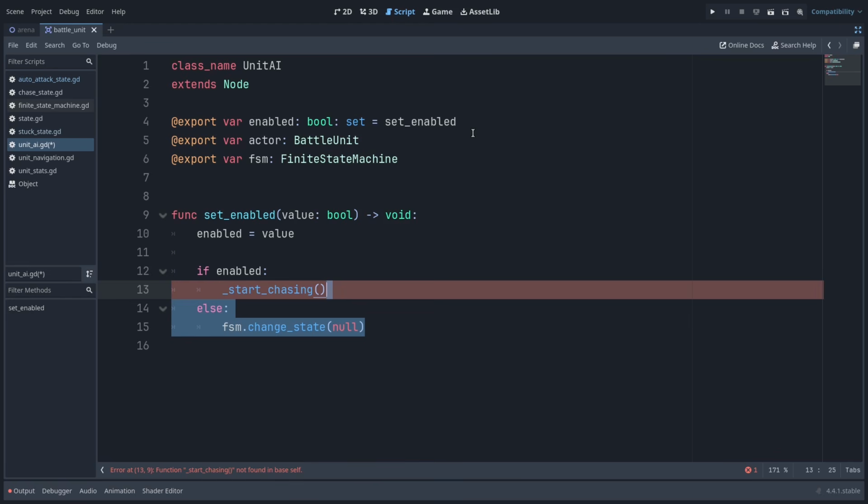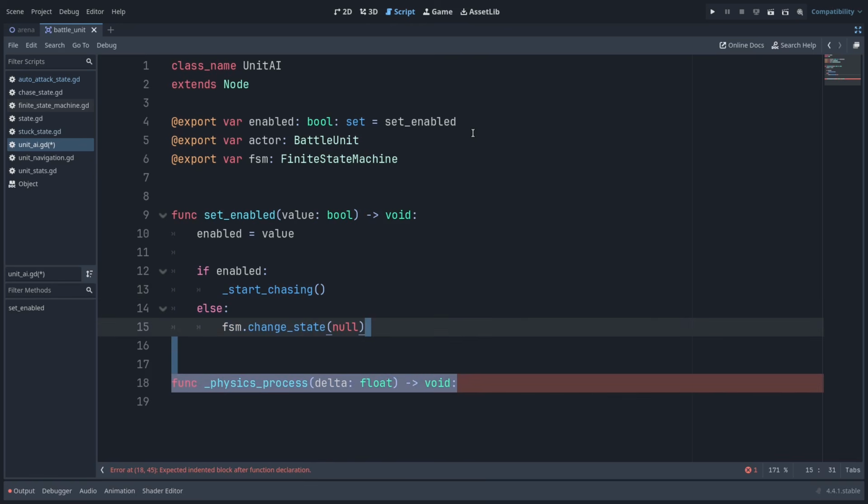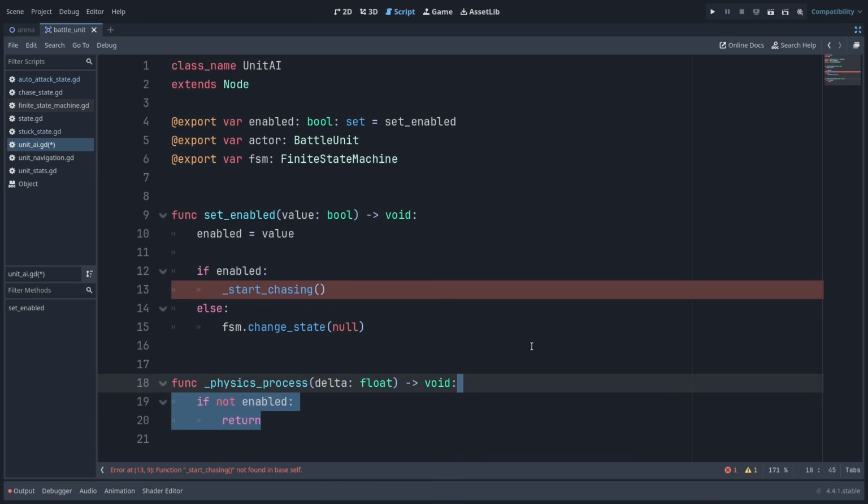When we toggle this enabled property, we cannot really cause bugs with being stuck in an auto attack state, for example, right? So we just make sure that when we disable this, then we change to a null state in the state machine. And now we can override the underscore physics process method because this is a node derived class, right? So it sits inside the scene tree, so we do have access to the physics process callback. And what we do is we have this safeguard to make sure that if the UnitAI itself is disabled, then we can return from this function immediately because we don't really want to execute anything in that case.